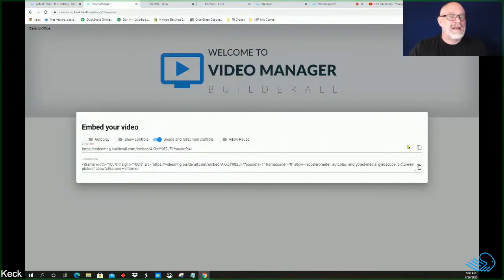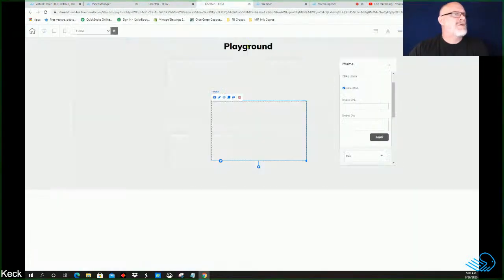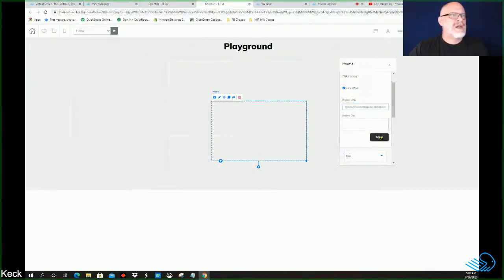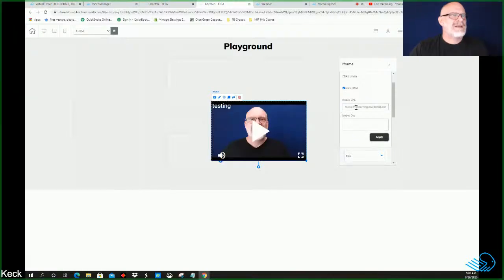Okay, so we're going to go ahead and click this little button here. It's going to copy to clipboard the direct link. And then we'll go back over here and drop it in here. Paste. Okay, and we'll hit apply and watch the magic. Hey, there it is. Pretty cool.